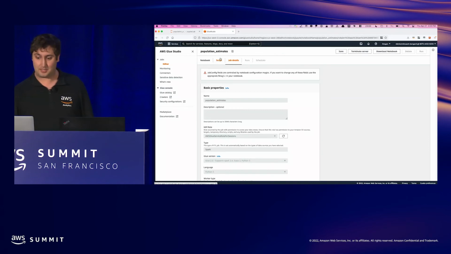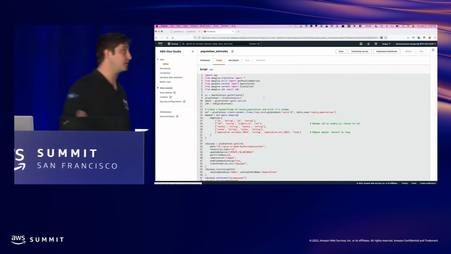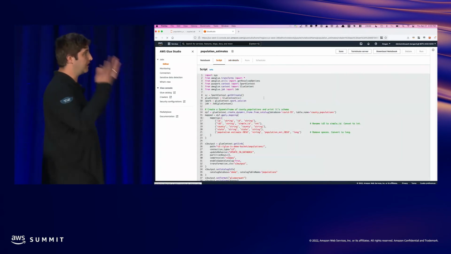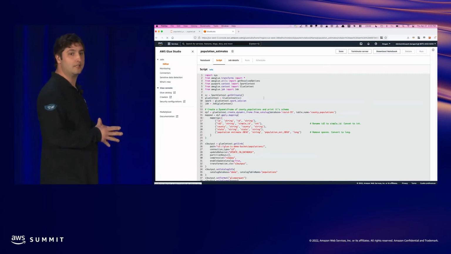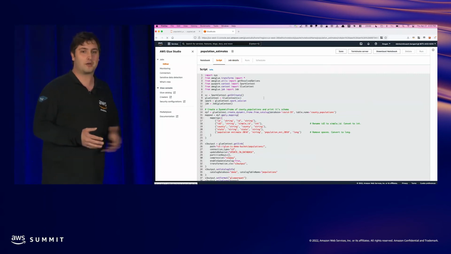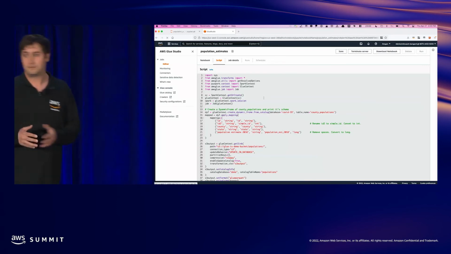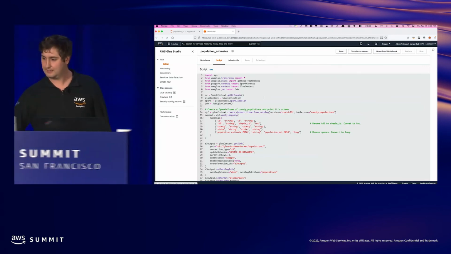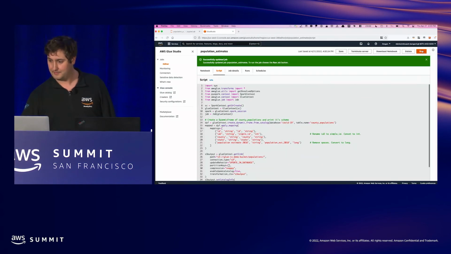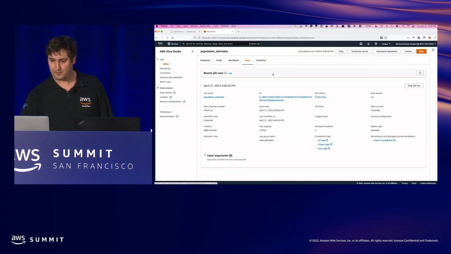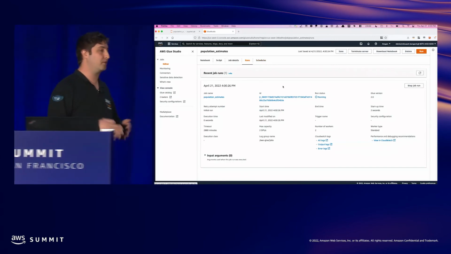Now, additionally, we convert your code to a script. This is the same PySpark script that you know and love, and it is auto-generated every time you change your code in your notebook. Once you're satisfied, you can click Save, and you can run your job. We can then go to Run Details, and the job will execute.